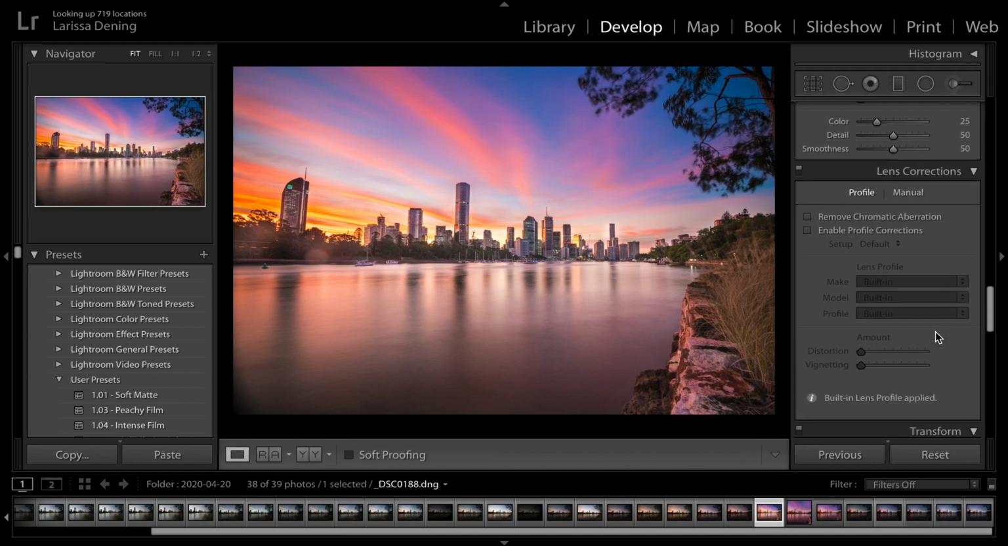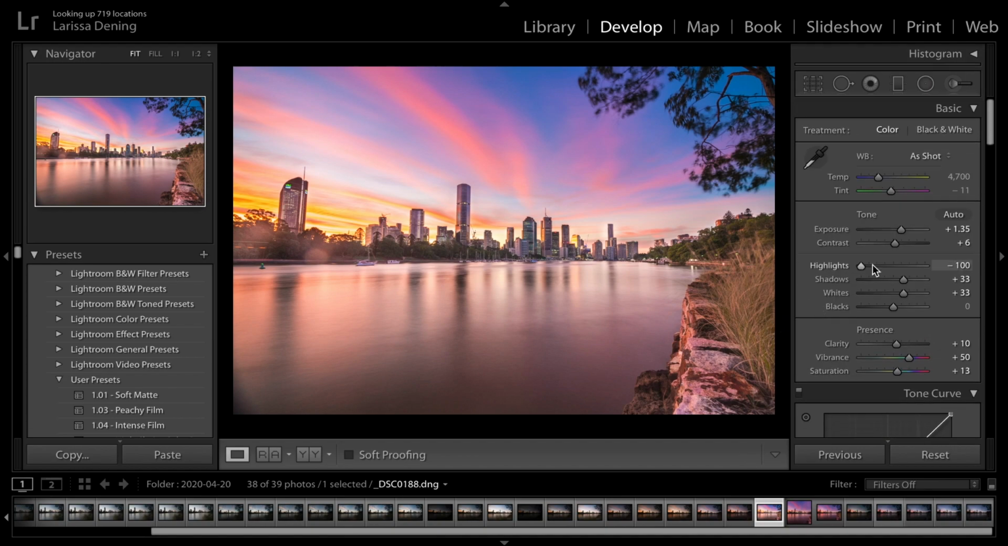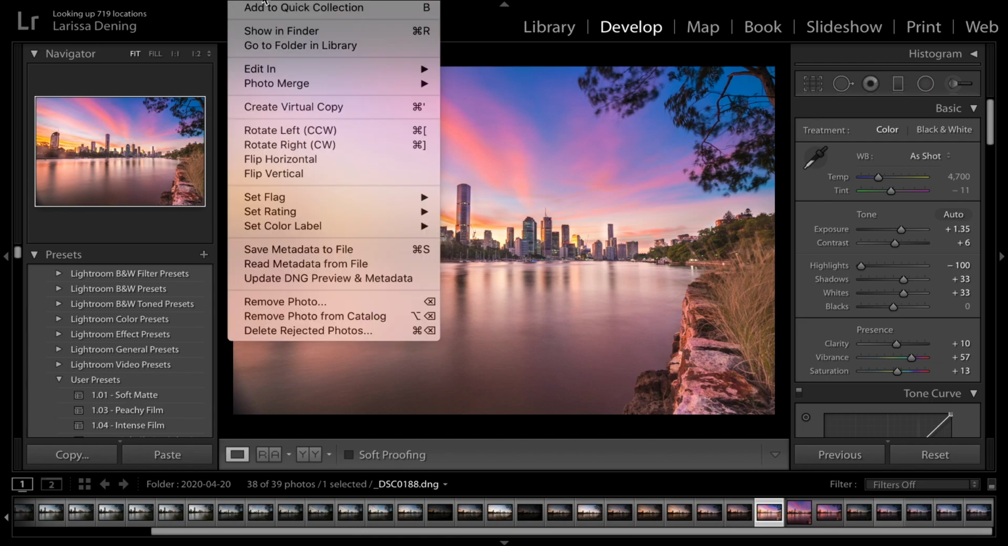So I'm happy with that. The only other thing that I always do is scroll right down and tick remove chromatic aberration and enable profile corrections. That's always something I do. And then I usually tend to bring the exposure down by about 10 as well, because that kind of washes it out a little bit. So I might just increase the vibrance just to bring back some of the color and just turn the exposure down just a tad more. Okay, so I'm pretty happy with that.